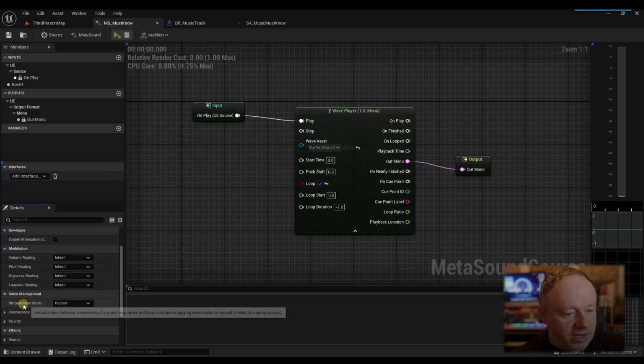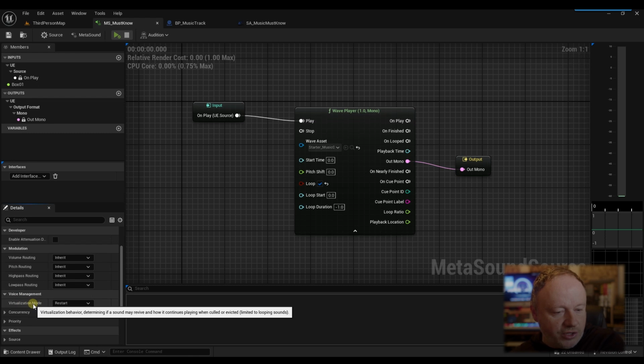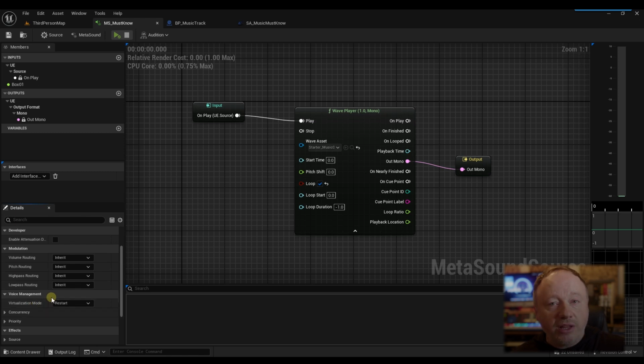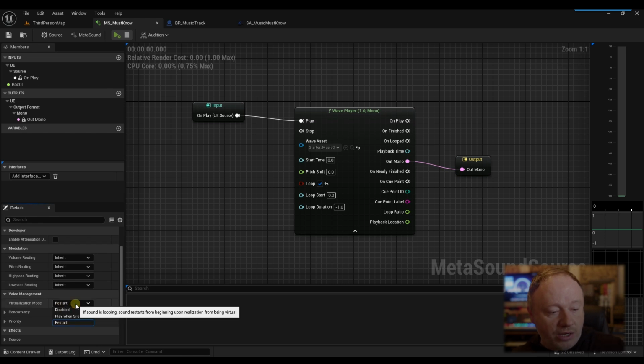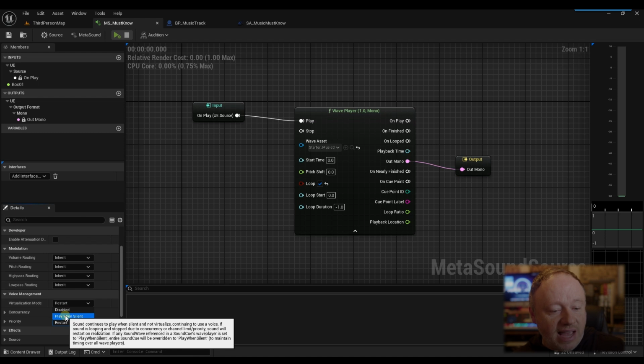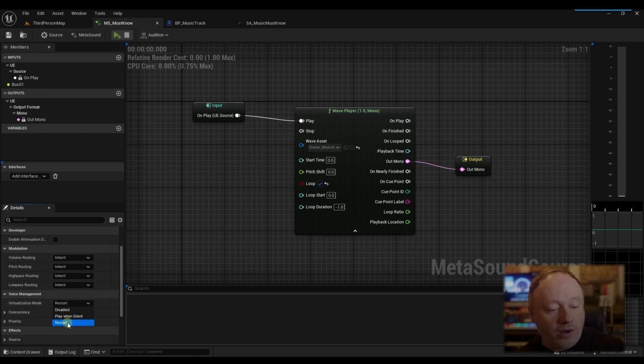If we look here in voice management, we've got a virtualization mode. Virtualization behavior, determining if a sound may revive and how it continues to play when culled or evicted. Basically, attenuation. When you leave an attenuation circle, that sound stops, and when you go back in, the sound starts back. This mode here tells us how we're going to do it. We can disable it, which means it won't do it. We can play when silent, which means it's just going to continue to play, and when you walk back in, it's going to pick up where it left off. Or we can restart it, which means when you walk into the attenuation circle, it's going to restart.